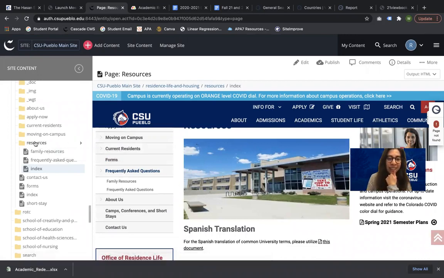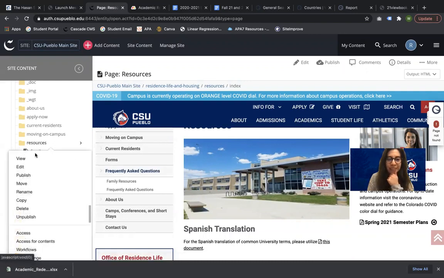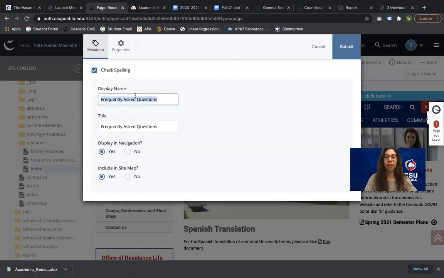This is actually a good thing. I renamed the folder as far as URL structure. It says resources, but I forgot to edit the display name. So I'm gonna click edit on the folder. And this is the part that I need to edit. So display name is what shows, this is what appears in the left-hand navigation. Title is what appears at the top of the URL. So you have usually CSU Pueblo, you have CSU Pueblo, page name or folder name, and then page name.